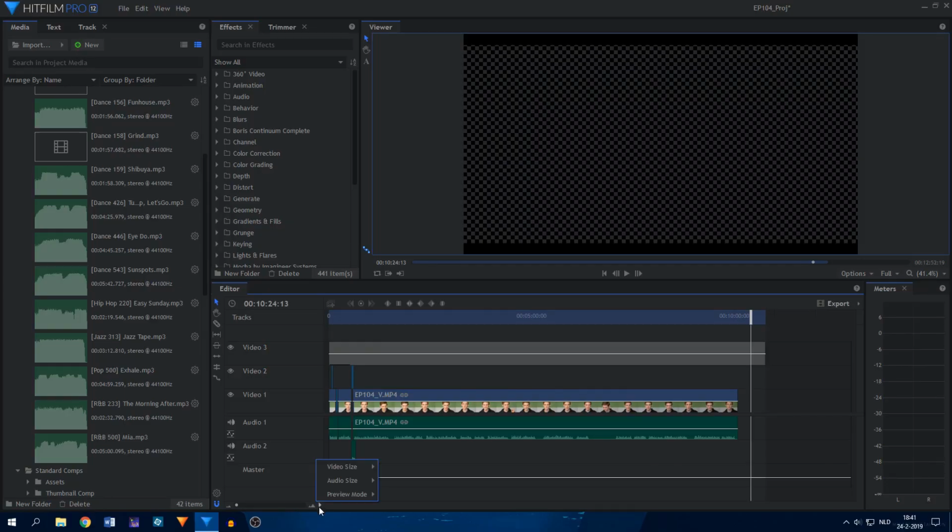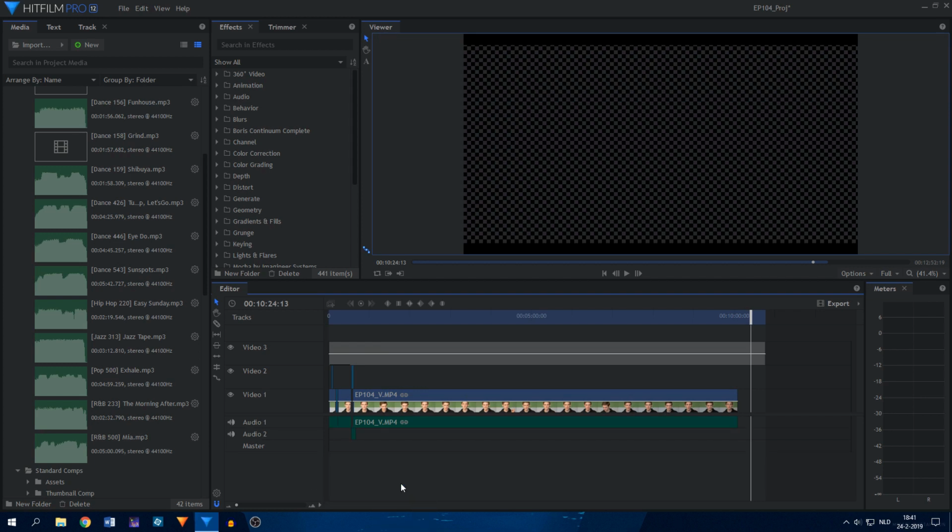Now, indeed, there is a very simple way. If you go to the size slider on the left of your timeline, right next to it there should be a little triangle, and if you click on the triangle, you can change the vertical size of your video and audio layers. So that were all the questions in this HitFilm Q&A.